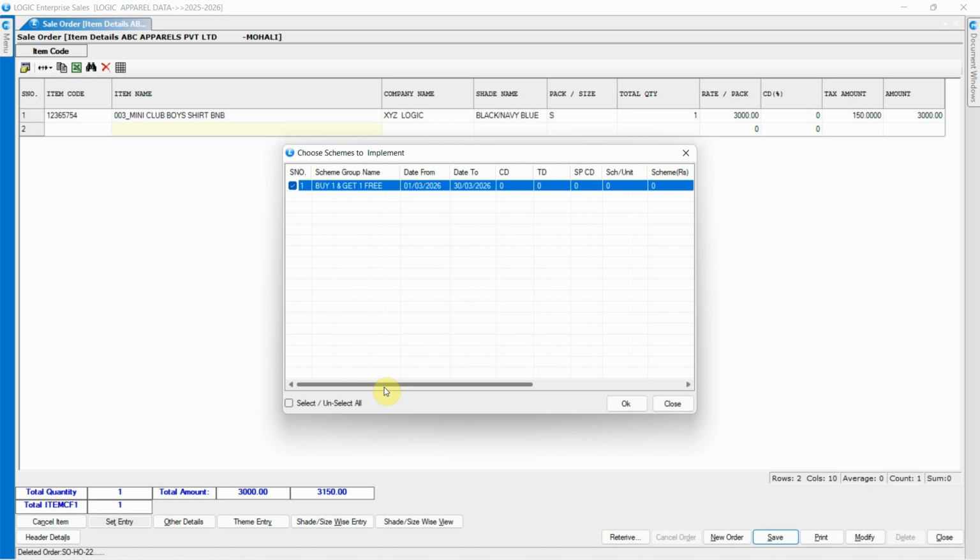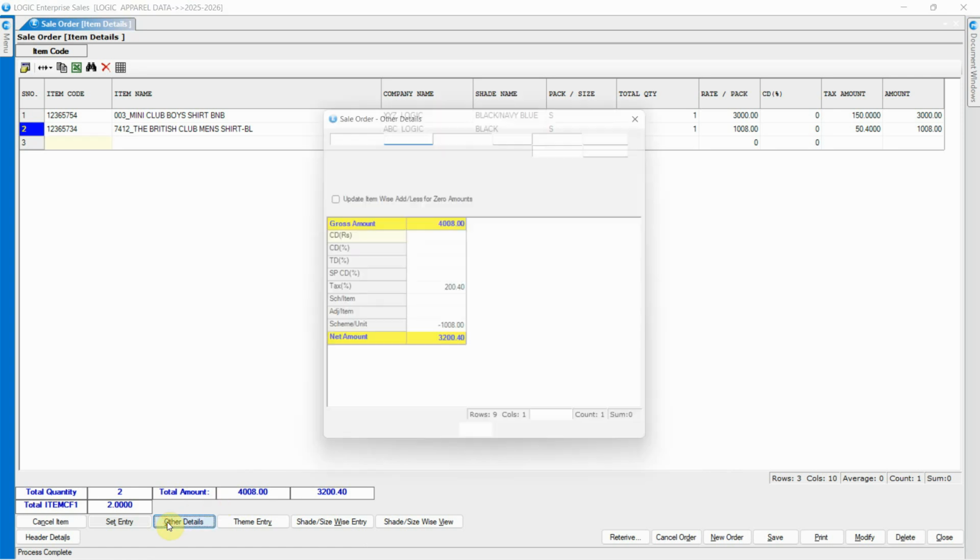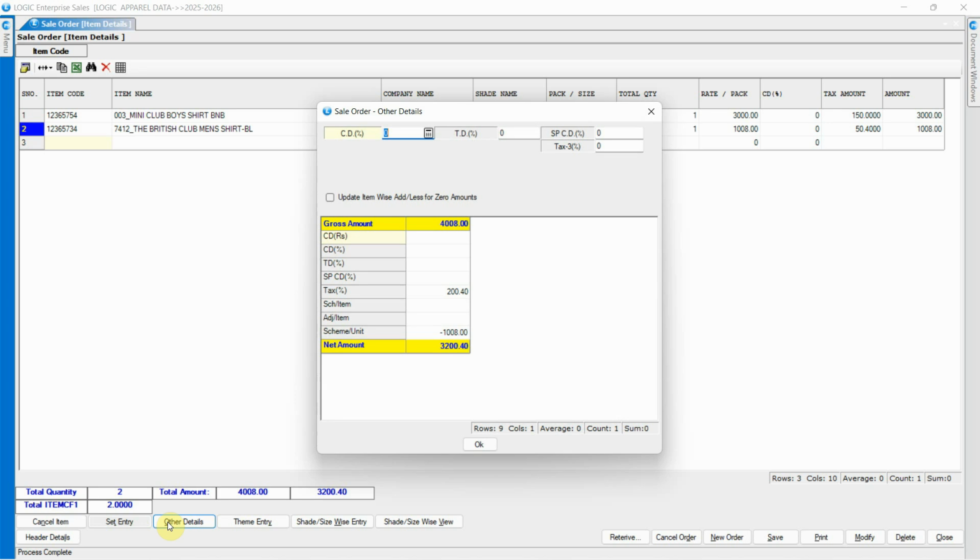If you wish to provide the relevant item as a free item, simply select the scheme and click on OK to proceed. As you can see on the screen, the free item has been automatically added to the sales order. The item is highlighted in blue, indicating that it has been included in the bill as a free item under the applied scheme. Now, click on the Other Details option to view the bill values.